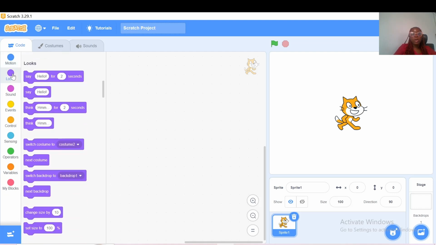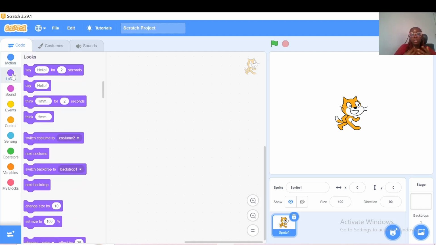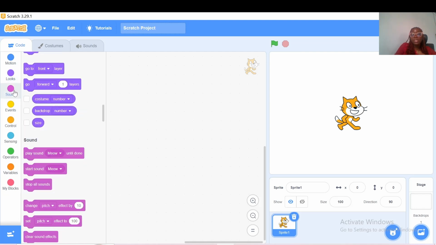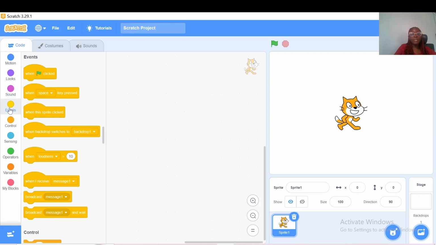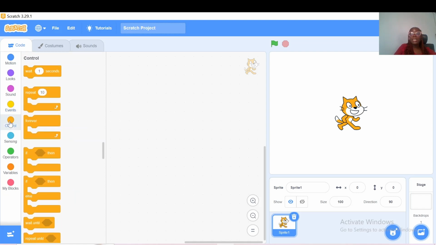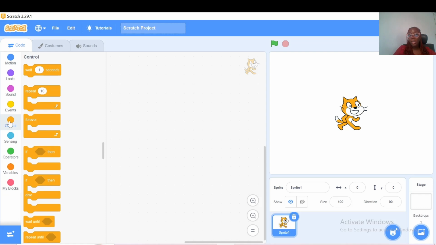The looks code block area controls how your sprite looks. All right, the things your sprite can do, can say, or how your sprite appears. After that, we have sound. The sound code block area controls the sound your sprite makes or the sound your project can make. In events, we have code blocks that start actions and also control things that happen in your project. In control, you have code blocks that tell your program when to run, when to stop, when to start, and also when to wait.